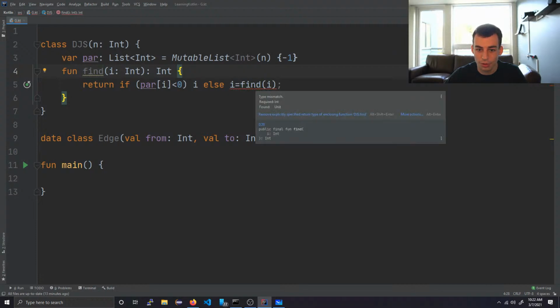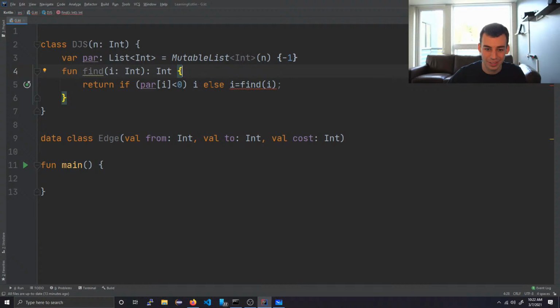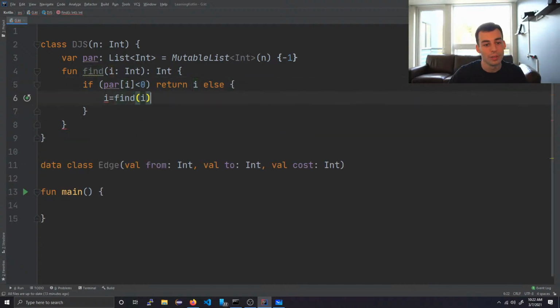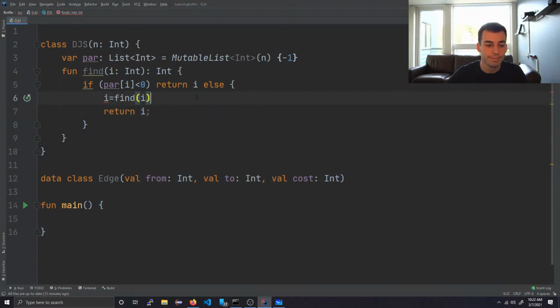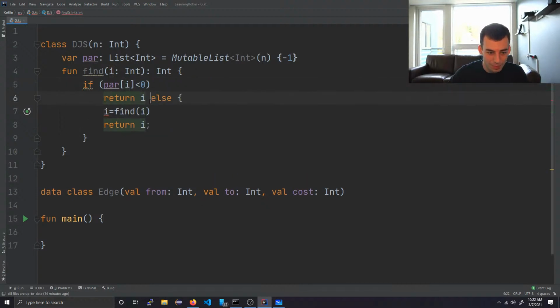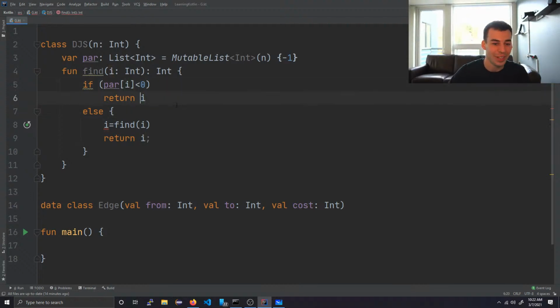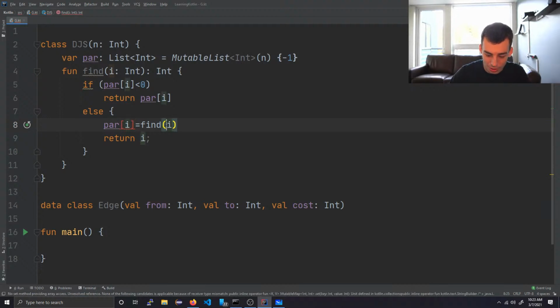Uh-oh. Ruh-roh. Darn, can't do that. Okay. Okay, what am I doing? This is nonsense. Okay, try again. This is all very bad. Okay, all right. Return parrot I. Otherwise, pair at I equals find I, or find parrot I.